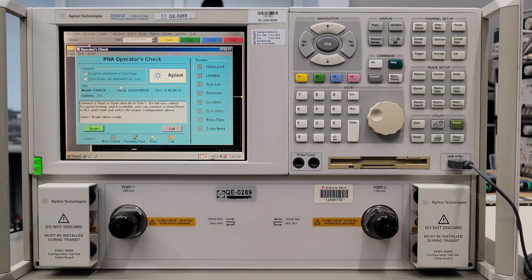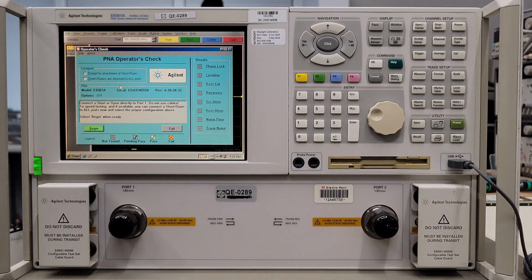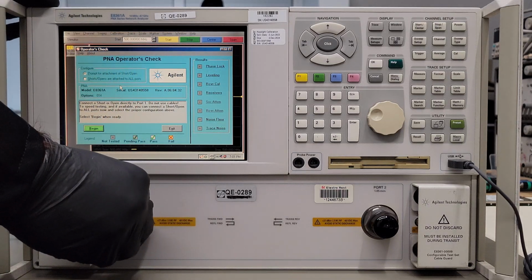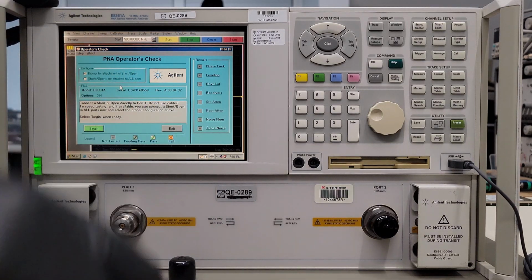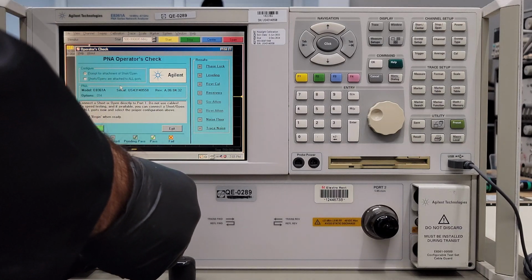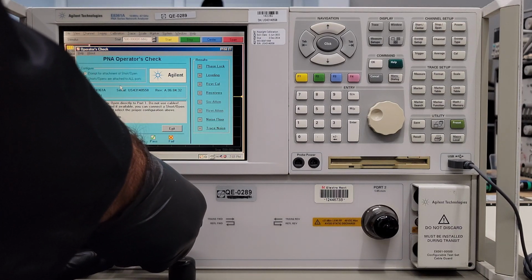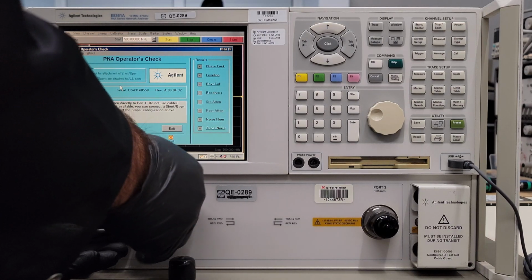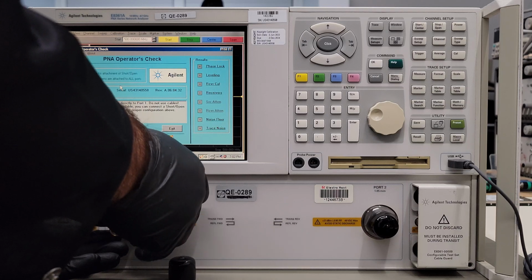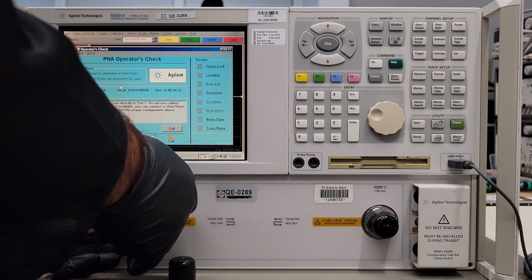After cleaning up the imaging software, running a virus scan, and installing XP Service Pack 3, we are almost ready to call this job done. The last test to perform is the PNA operator's check. This is a self-test procedure for the VNA signal path, and will detect most underlying issues if there are any.